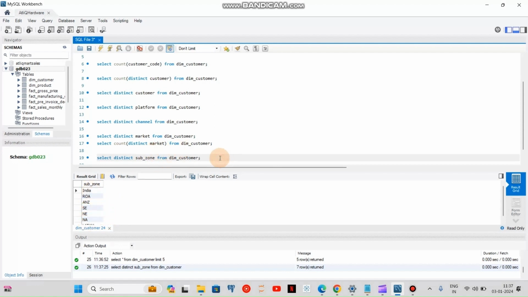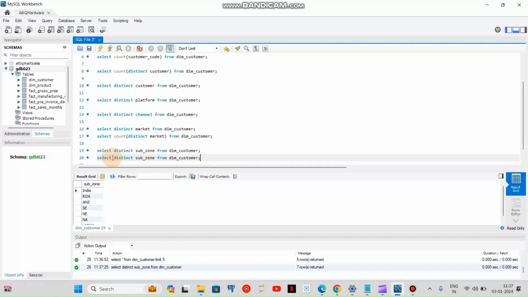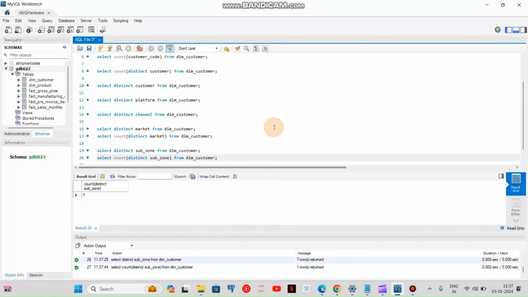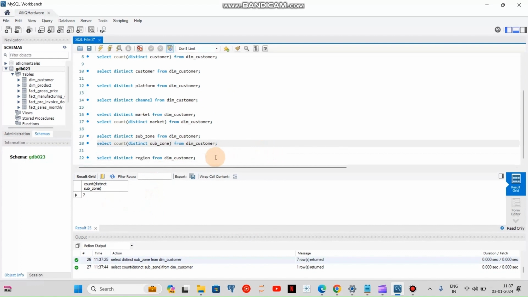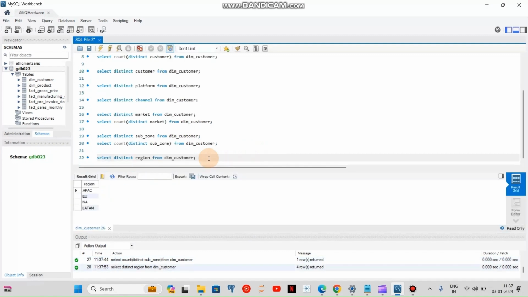So let's count the number of distinct subzones. So I'll say count, Control Enter. So I have 7 different subzones, and similarly if I hit Control Enter on select distinct region, I have 1 2 3 4 5, sorry, 1 2 3 4 distinct regions. So one is Asia Pacific, European Union, North America, and Latin America.